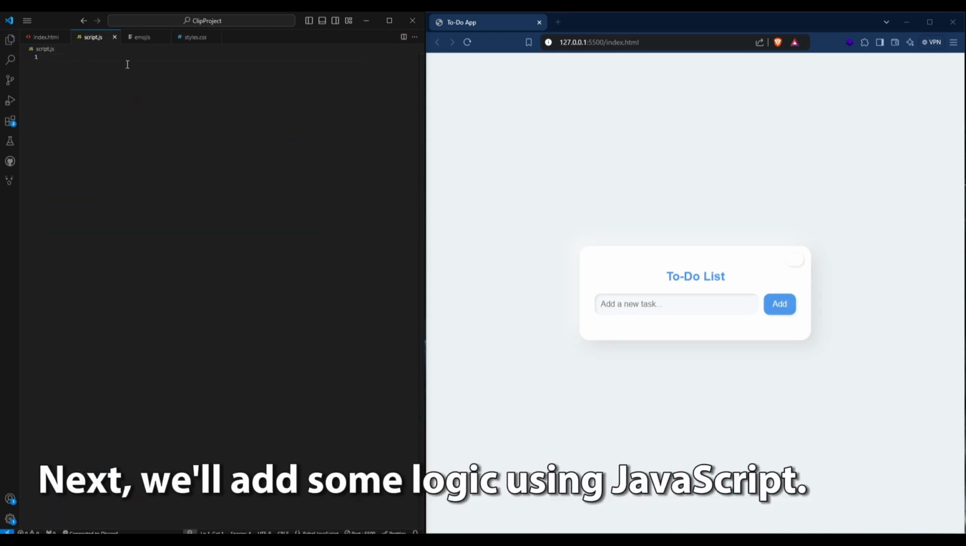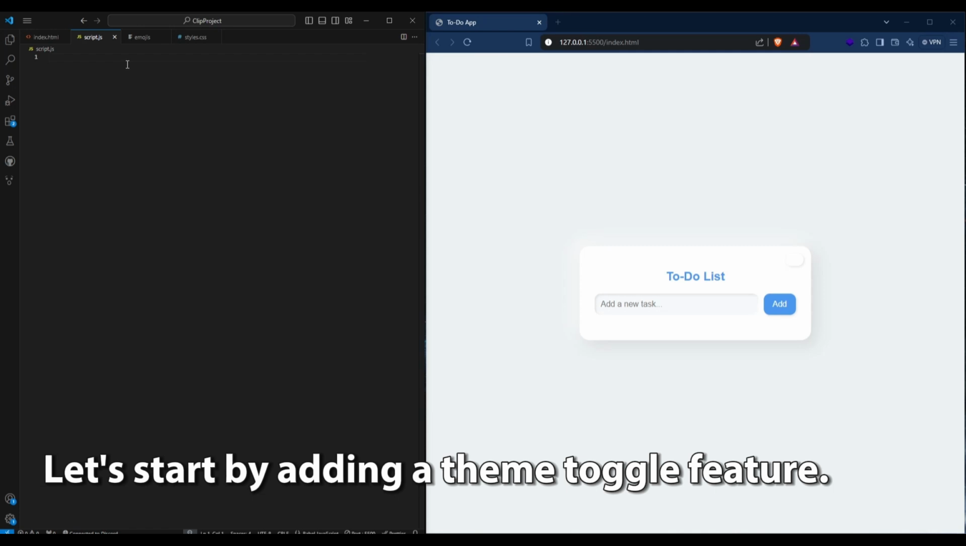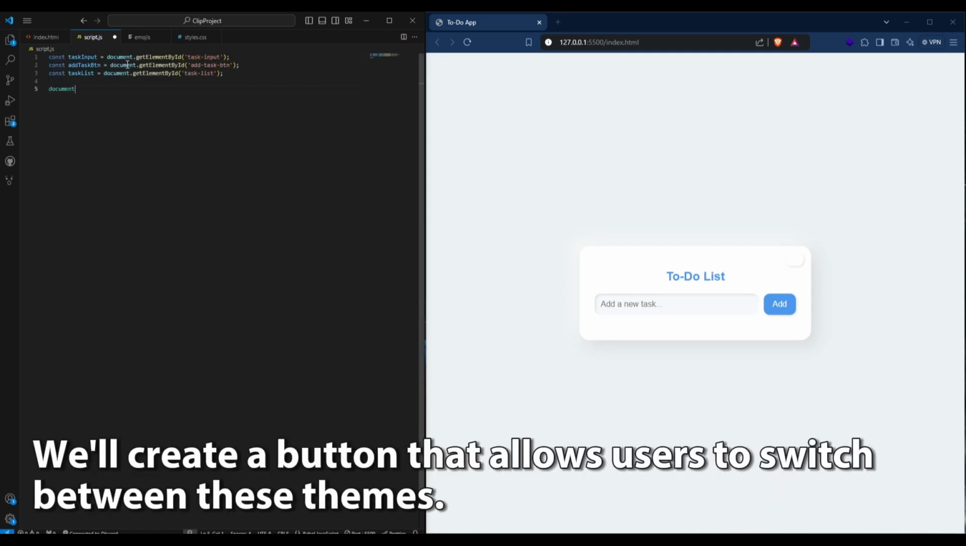Next, we'll add some logic using JavaScript. Let's start by adding the theme toggle feature. We'll create a button that allows users to switch between these themes.